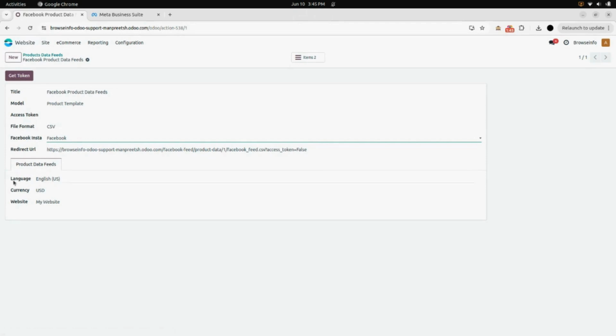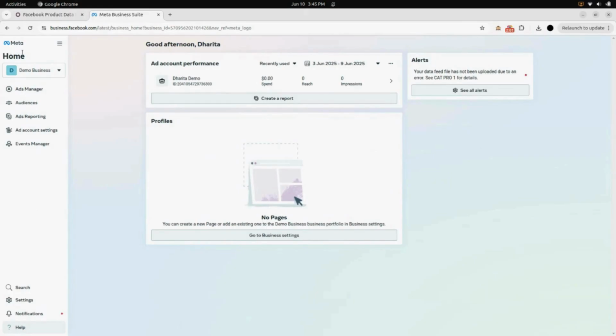Here you can see under product data feeds you need to add the language, currency and website. Now after filling all the information, you need to click on generate token button. Now as soon as we click on that, you can see an access token is generated.